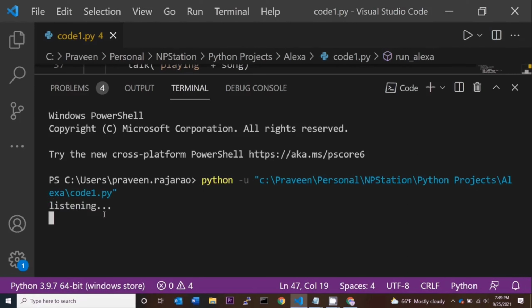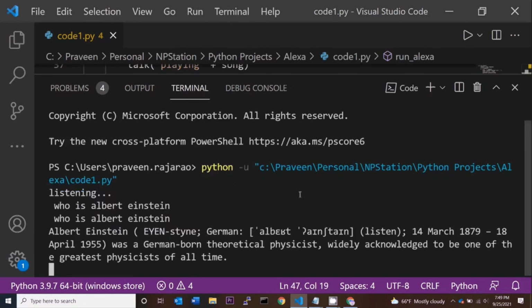Alexa, who is Albert Einstein? So it should give us a summary now. Albert Einstein, born March 14, 1879, died April 18, 1955, was a German-born theoretical physicist, widely acknowledged to be one of the greatest physicists of all time.